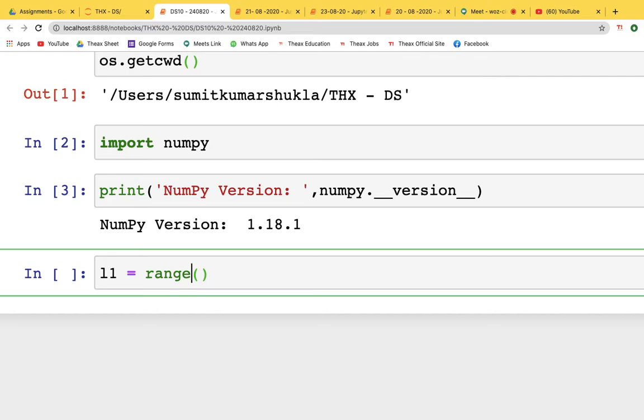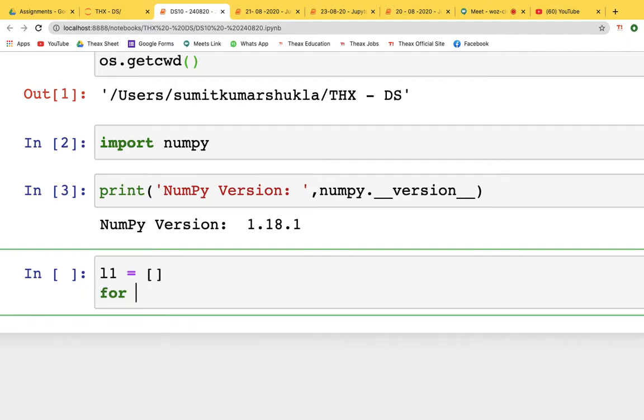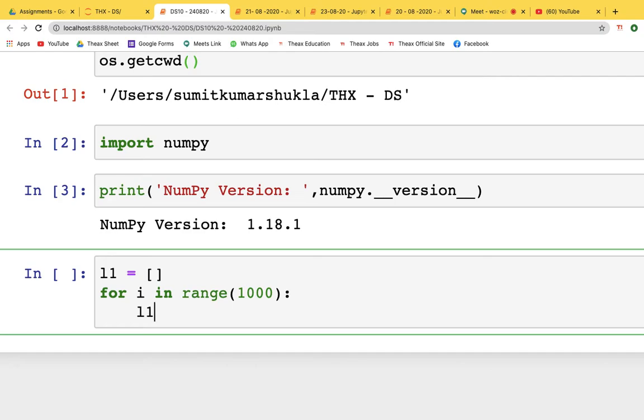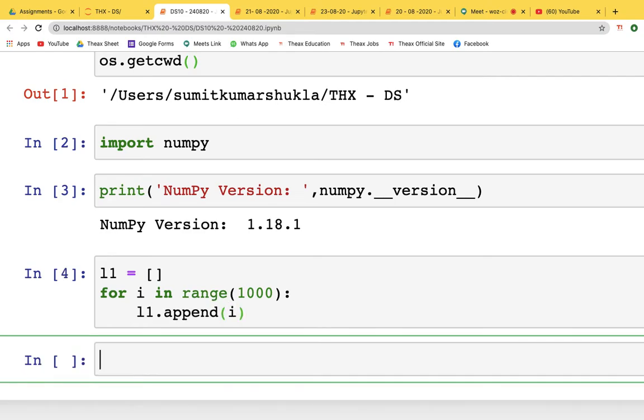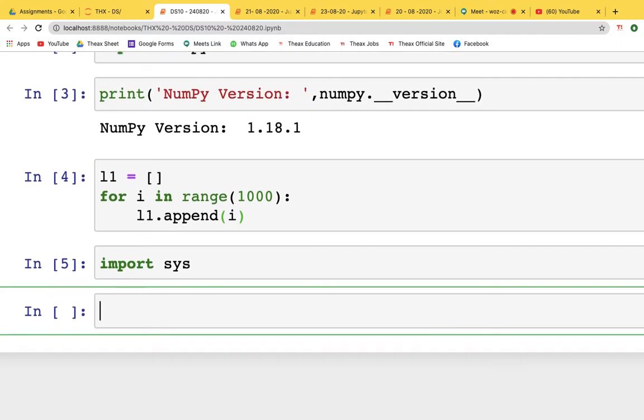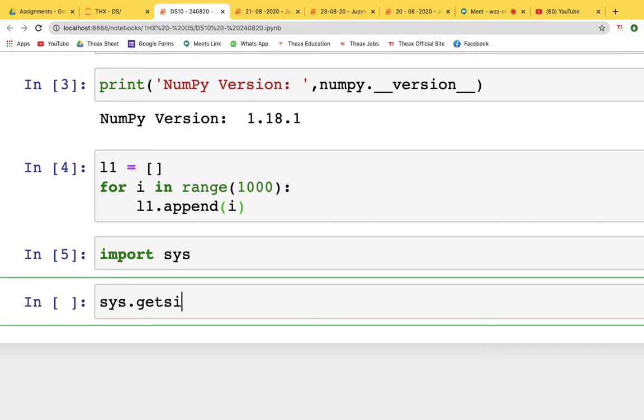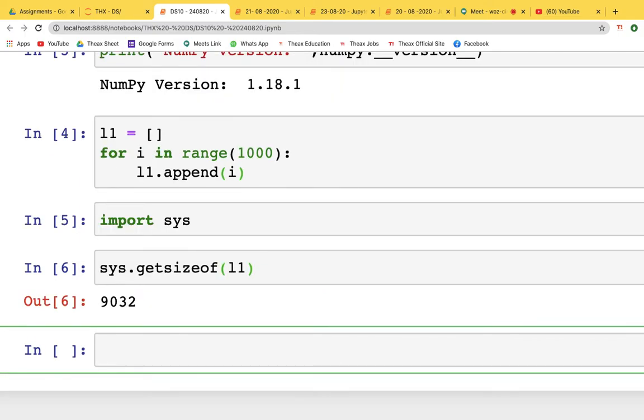Then let's say there is a range of some numbers, and let's say this is a list. You say for i in range of, let's say, 1000, what you have to do is write L1.append(i). That's it, the very basic thing. Now you see sys.getsizeof of this L1. So what is the size of this L1? 9032 bytes. So for 1000 numbers, it is taking 9032 bytes of space.